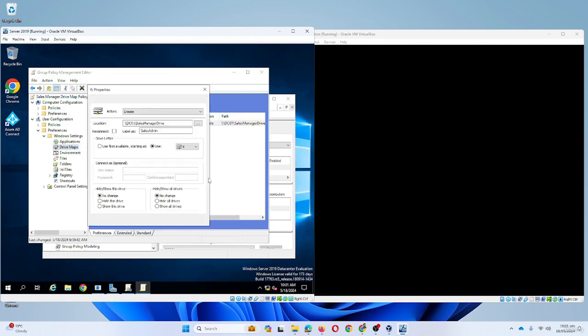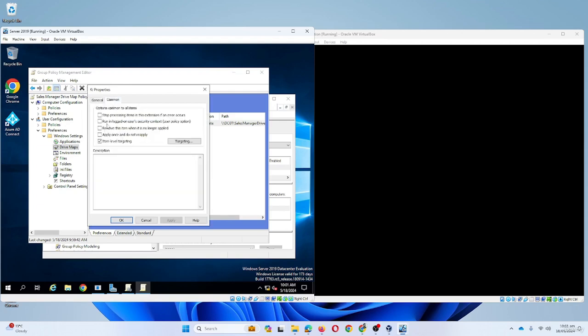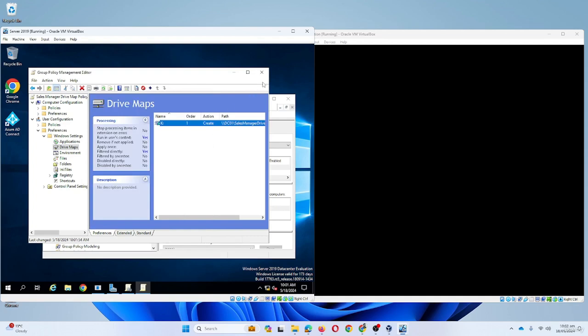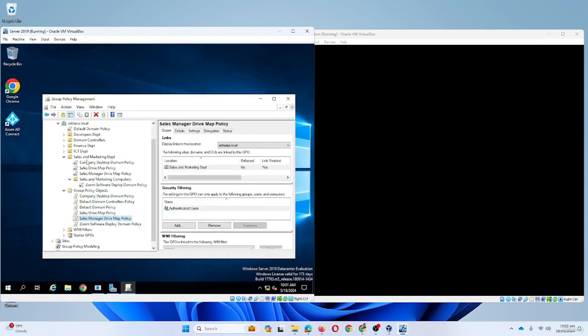We'll go to properties, and I think we're going to common. Yeah, we need to make sure that run in logged on user security context is set. So this is when you're using a user policy, right? So I'll apply this, we'll click OK, and then we'll come up to this, and that's mapped already.